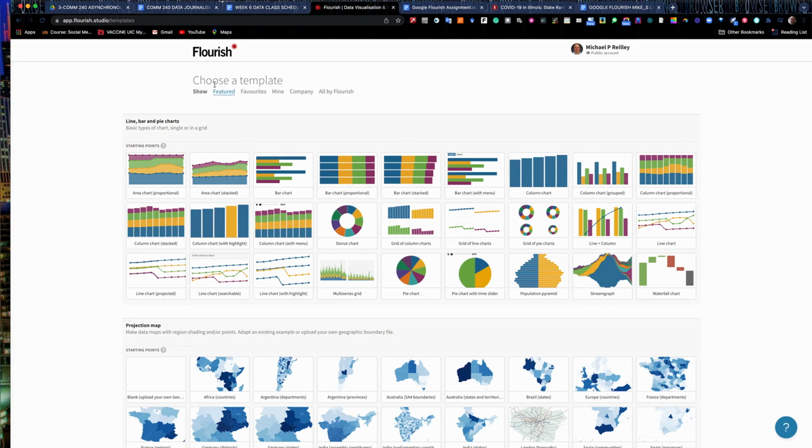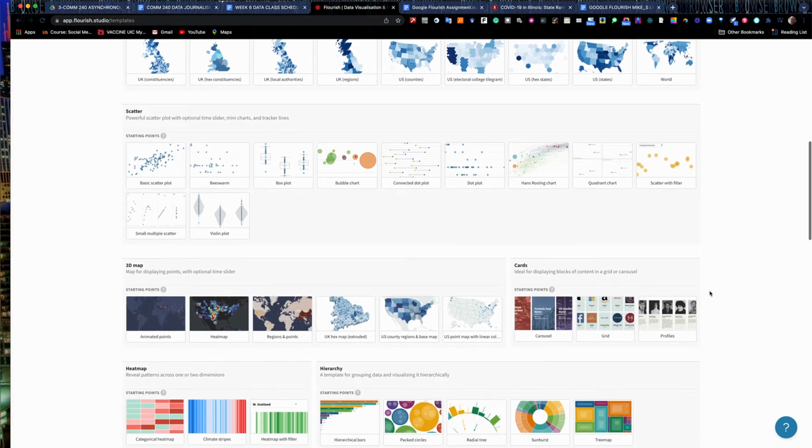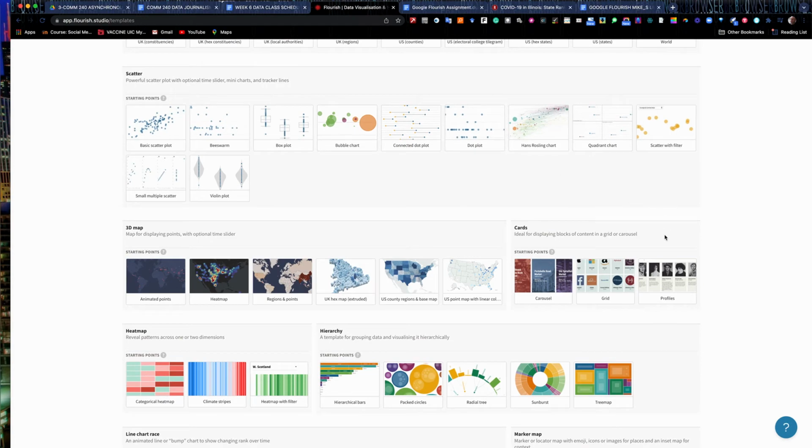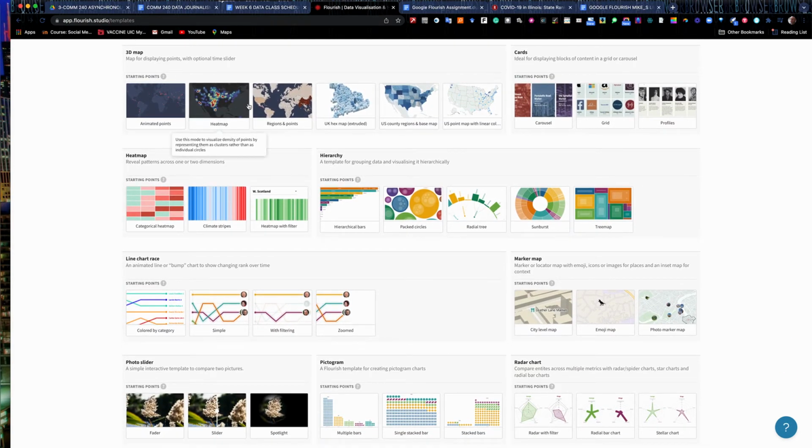Here's all the templates in Google Flourish. As you can see, the basic ones are up here at the top: line chart, bar chart, pie chart, maps. You can do choropleth maps of all the U.S. counties, all the U.S. states, all the countries around the world. If you had COVID data and wanted to map all of those areas, you could. Scatter plot charts, dot plot charts, all kinds of different maps, heat maps, city level 3D maps.